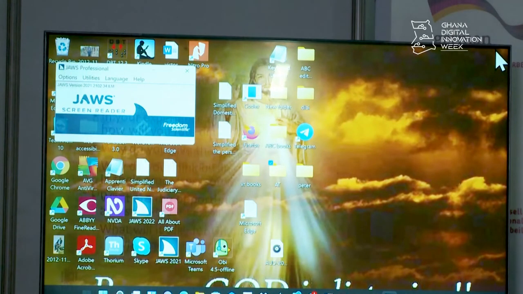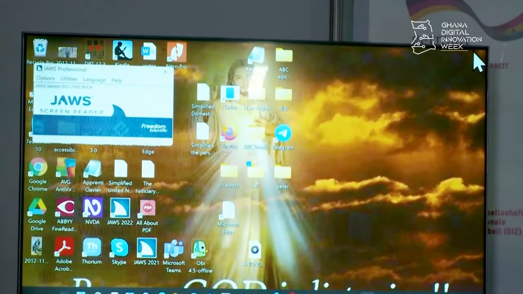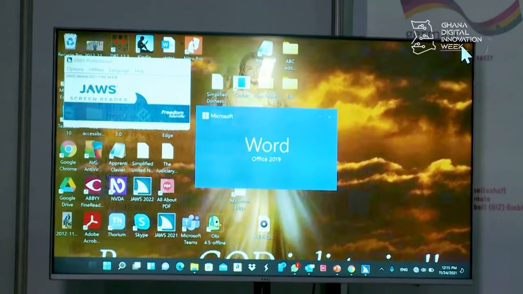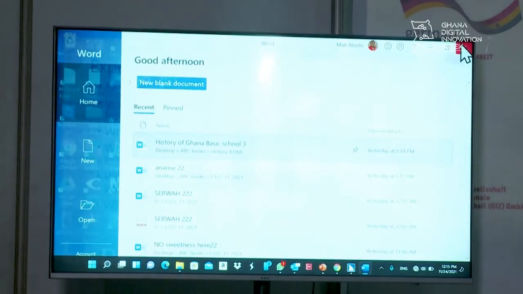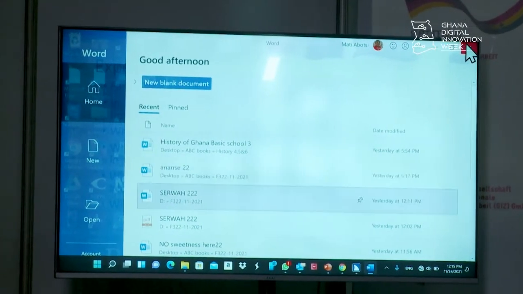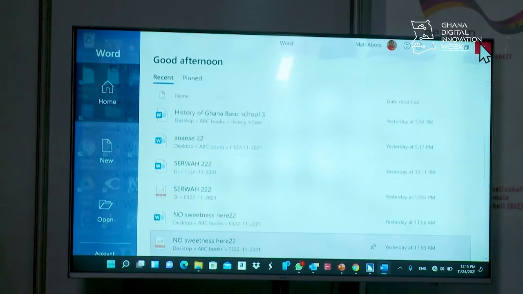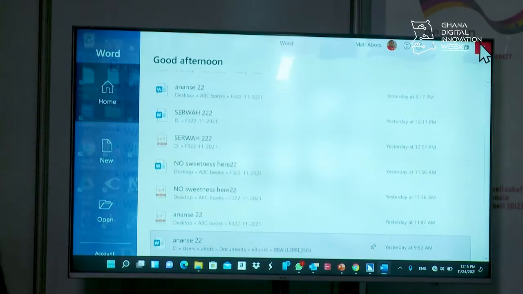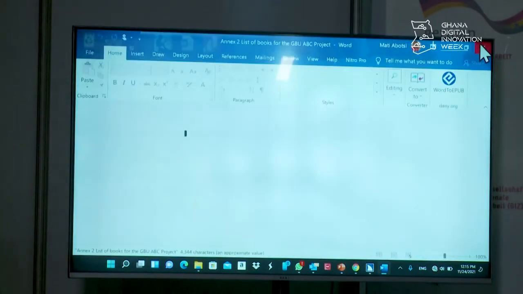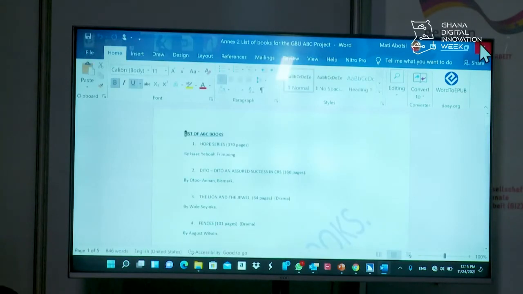Okay, that is it. So if I have a Word document I want to read, I can just search in the search box, type WOR, and press Enter. It opens the recent list, with documents like History of Ghana Basic School and Annex 2, list of books for the GBU ABC project. Okay, it's also a document like this. I open it, and I'll be able to use keyboard navigation to move in the document.